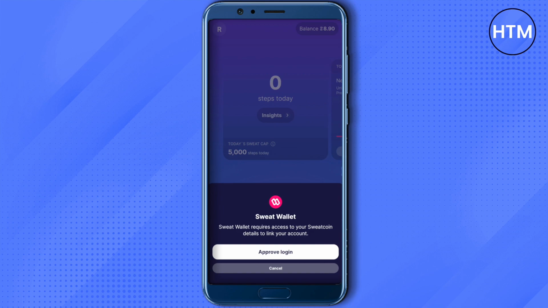So what you have to do is just download this Sweat Wallet, and after that approve this login. Make sure that you have walked certain steps before approving, because it won't allow you to approve login until and unless you have walked some steps. And after that just transfer your SweatCoins to a KuCoin or Bybit account, as SweatCoin is listed on these two exchanges. And after that just convert that SweatCoin into USDT, and then you will be able to cash it out into your currency. And that's how you do it.